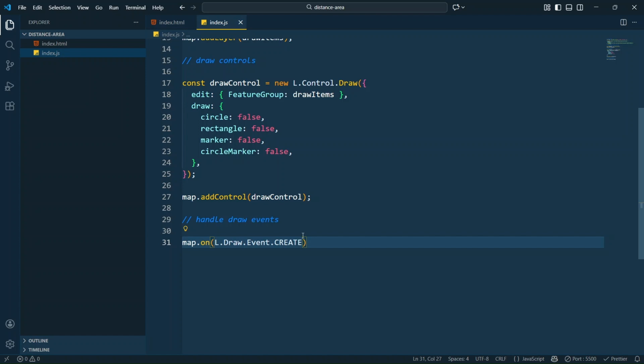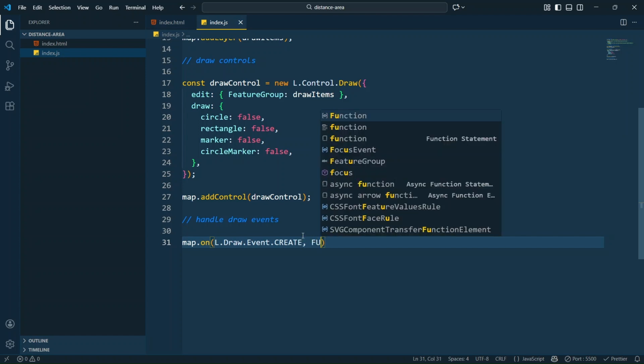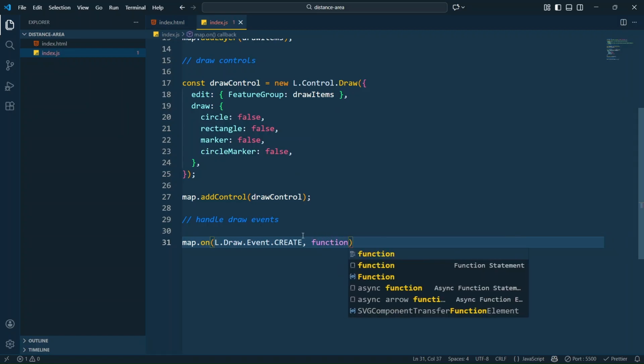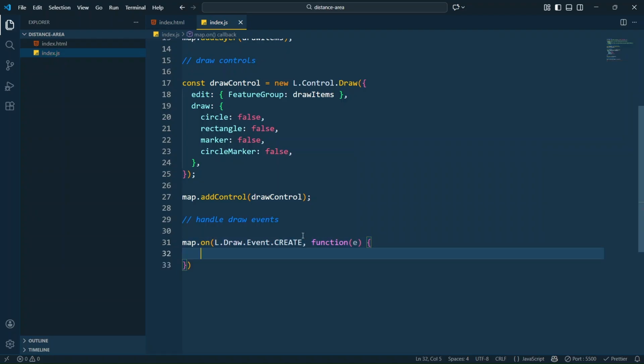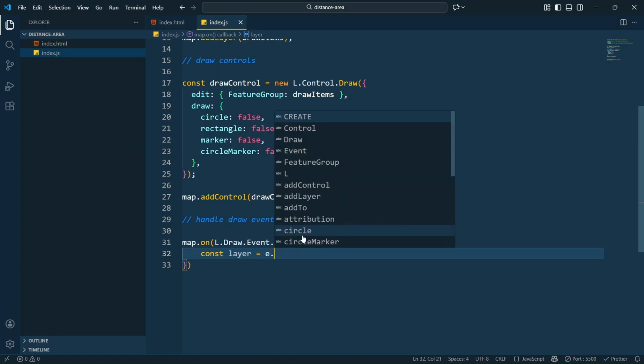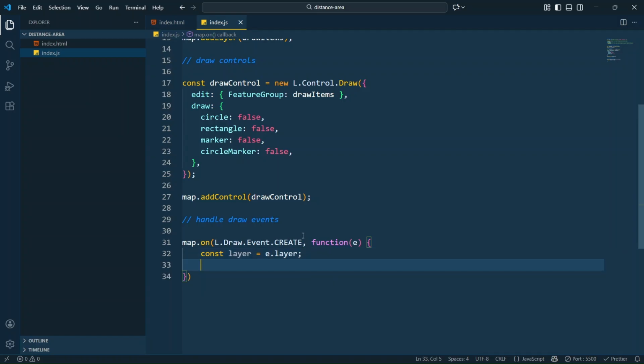So we say the created event, then we pass in the function, and this function will take an event like that. And then inside the function we need to get the layers. So I say const layer is equal to event.layer like so. And then we also need the drawItems, and we add them to the layer. So drawItems.addLayer, and then we add our layer like that. So the layer that we just defined here.